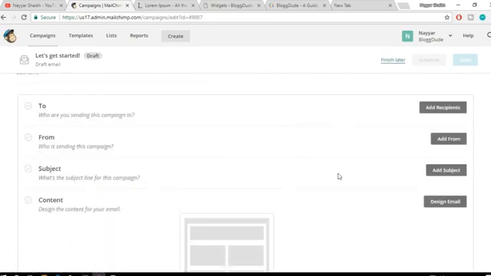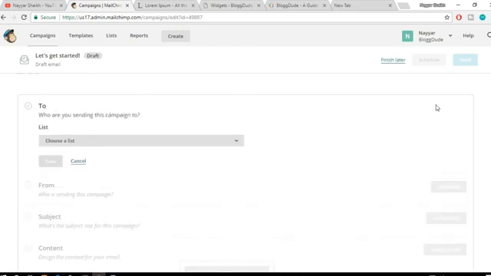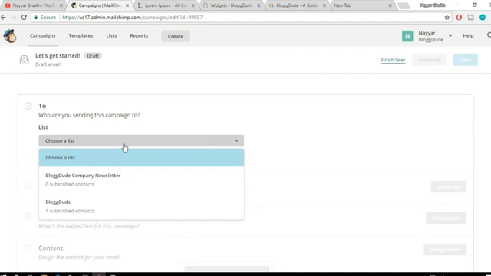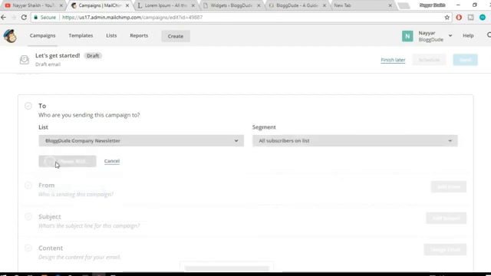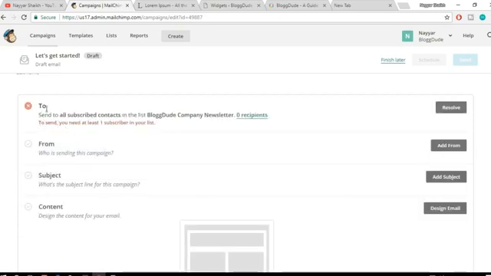Now here we have few options. The first one is to whom are we sending this. So I can select this recipient. I can select any list. Now I cannot select the list which I just created because it has no subscribers. And when you select that, let's see what happens. Okay, so it will give you an error. It says to send, you need at least one subscriber in your list.